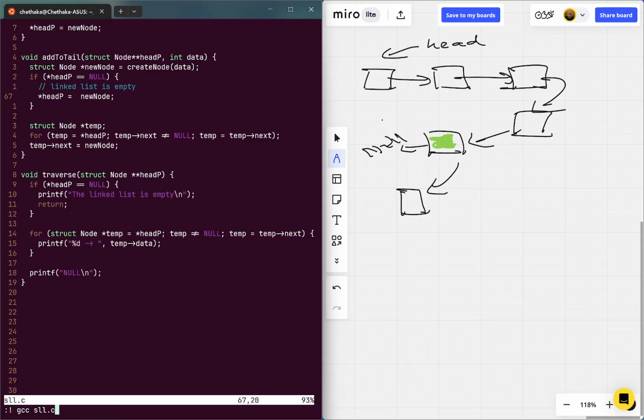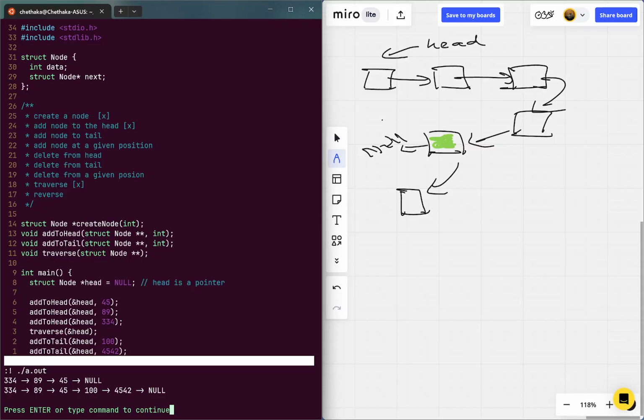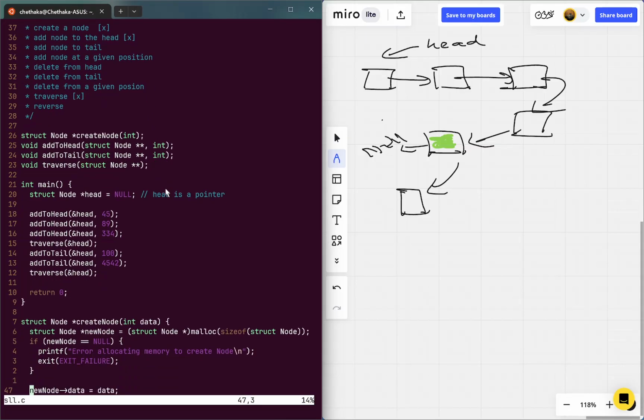Now, if I try to compile, I don't get any errors. Okay, let's redirect traverse. I think I forgot to do that. Yes, I did. So let's traverse and try. So you can see whether they got added properly. Okay, here we go. So what has happened?